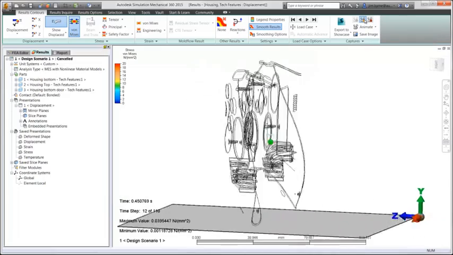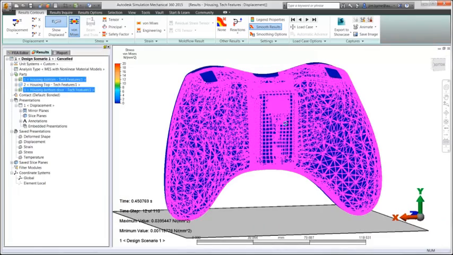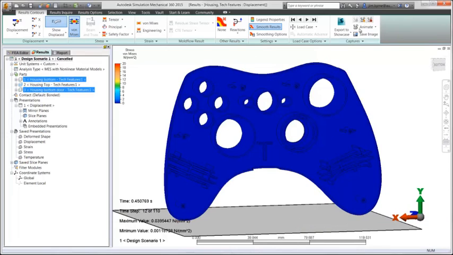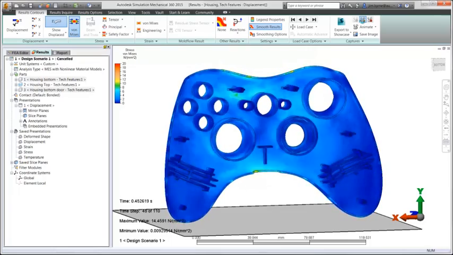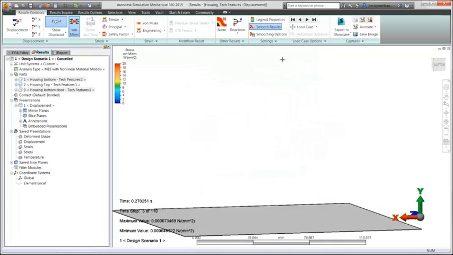By hiding the bottom 2 components, we can continue the animation and observe the behavior of the screw bosses, ribs, and walls around each of the buttons and joysticks.